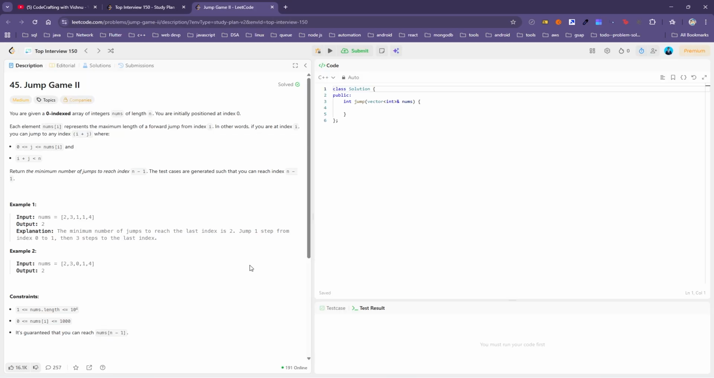So we are given a zero-indexed array of integers nums of length n. You are initially positioned at index 0. Each element nums[i] represents the maximum length of a forward jump from index i. In other words, if you are at index i, you can jump to any index i plus j, where j is less than or equal to nums[i] and greater than or equal to 0. Also, i plus j should be less than n. We have to return the number of jumps to reach index n minus 1, and the test cases are generated such that you can always reach index n minus 1.